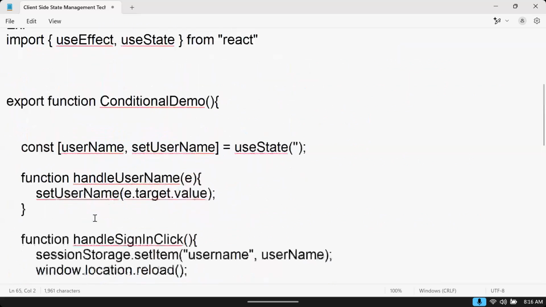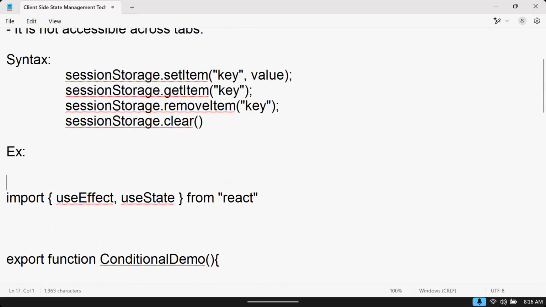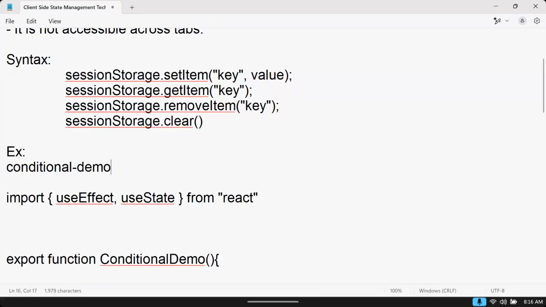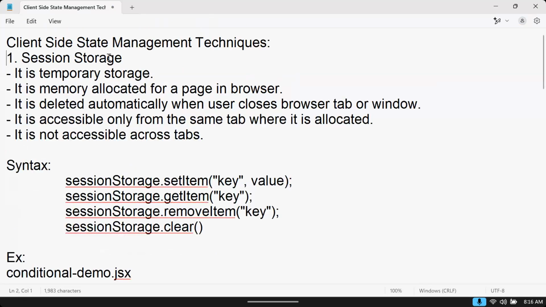This is an example for the conditional demo.jsx. Okay. What kind of storage is this? Session. Session storage is temporary and it is available only within the tab.